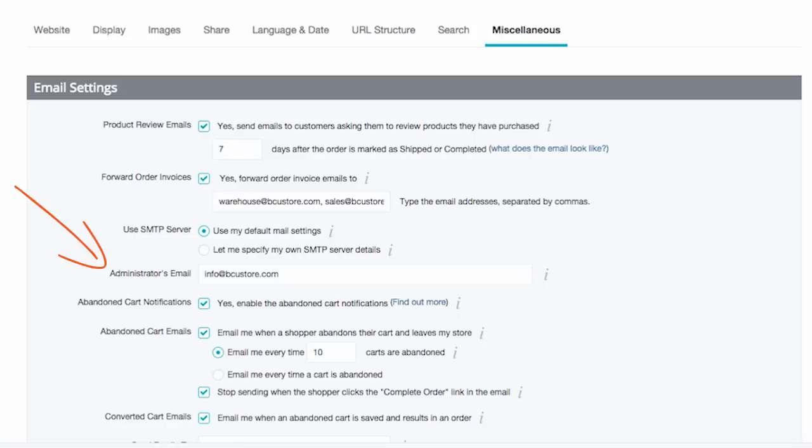Your administrator's email is the email address where you'll receive all store emails and notifications. Any type of email that is generated from Bigcommerce to your store will be sent to the administrator's email address. Customers will not see this email address, so don't worry about that.